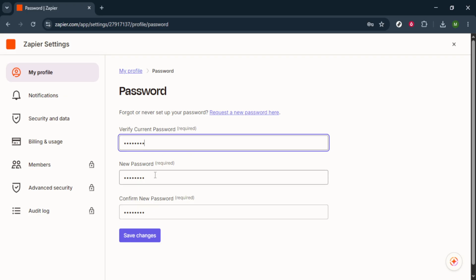Now, the final step is to save all your changes. Look for a button that says Save Changes. Click on that, and your new password will be established. That's it. You've successfully changed your Zapier account password.